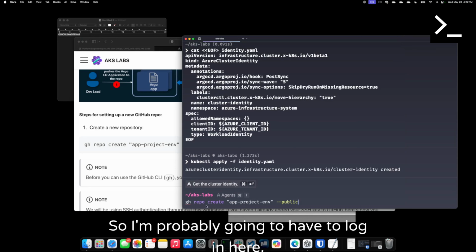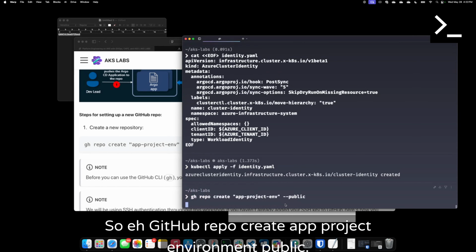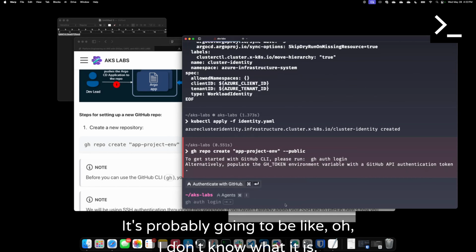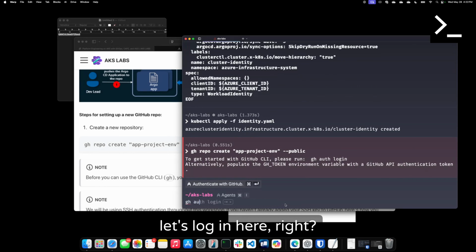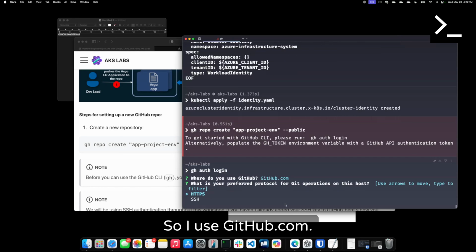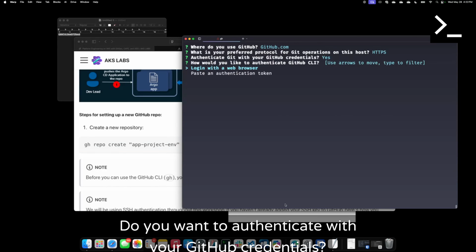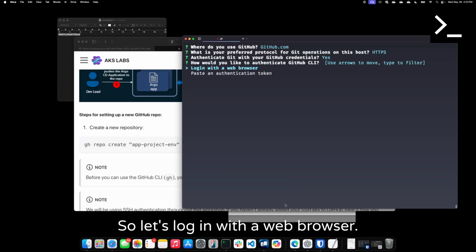So I'm probably going to have to log in here. gh repo create app project environment public. It's probably going to say it doesn't know what it is. So let's log in here, right? Because I didn't log into GitHub beforehand. So I use github.com. Let's use HTTPS. Do you want to authenticate with your GitHub credentials? Yeah, let's go. So let's log in with a web browser.